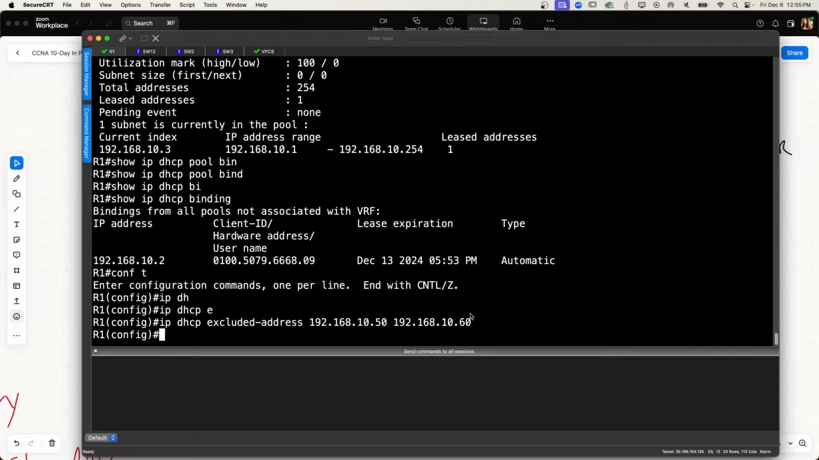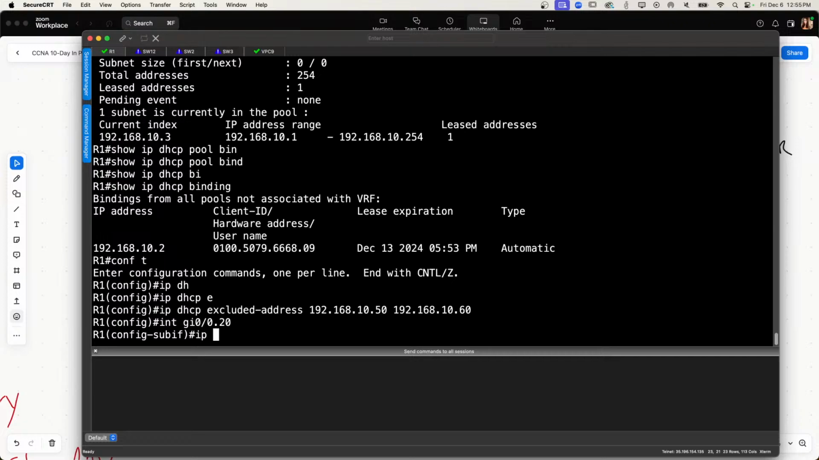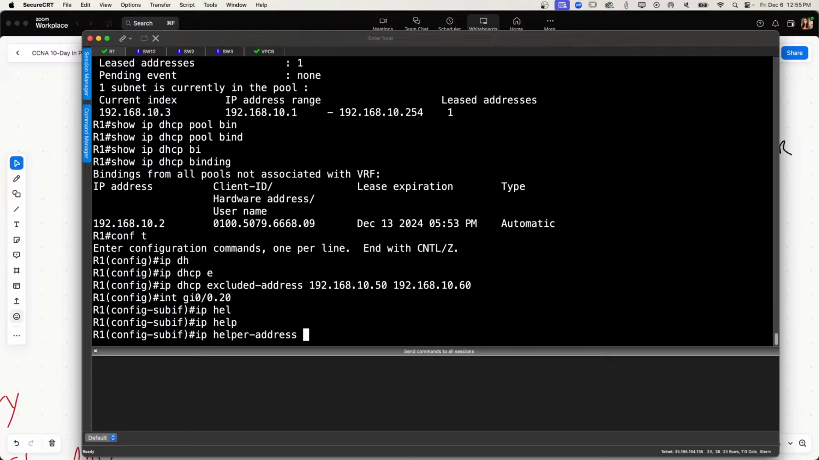Okay, guys? Our IP helper address. Let's say for our marketing users, the DHCP server was not on the subnet. Here's the helper address command. ip helper-address, whatever our DHCP server is.